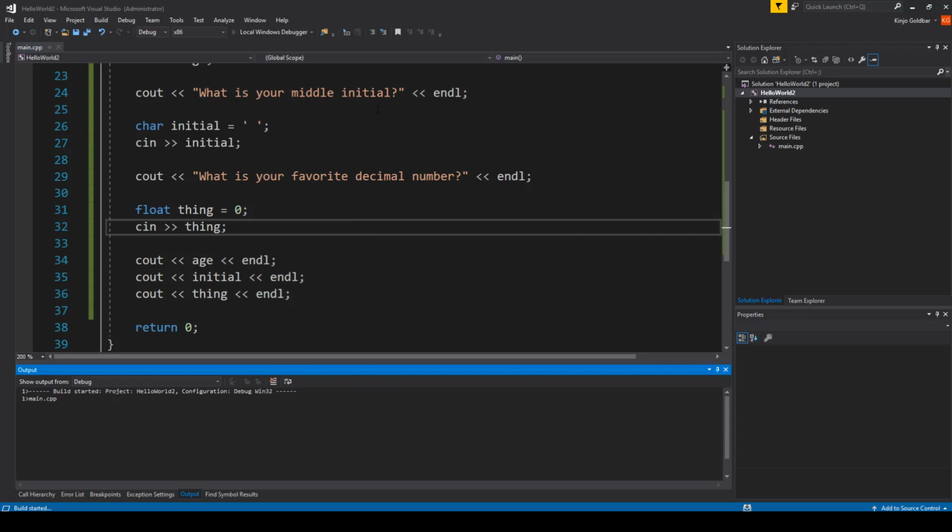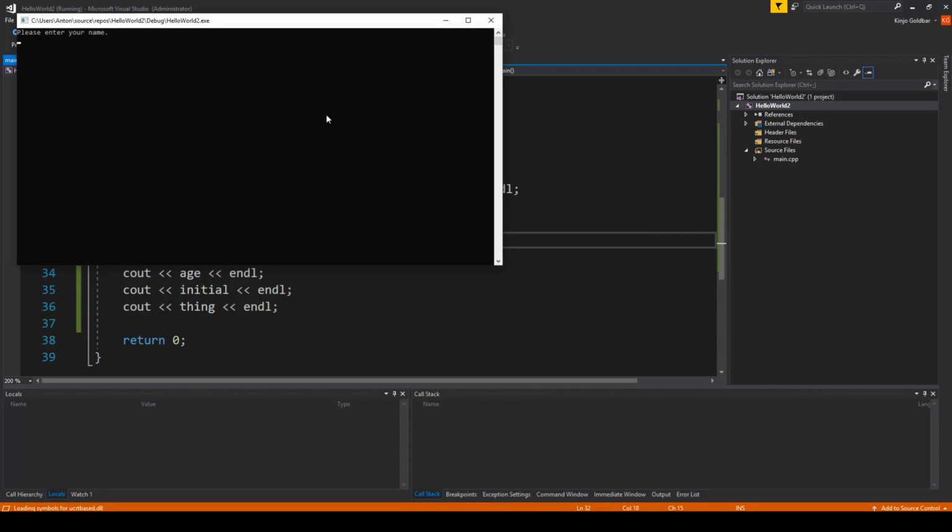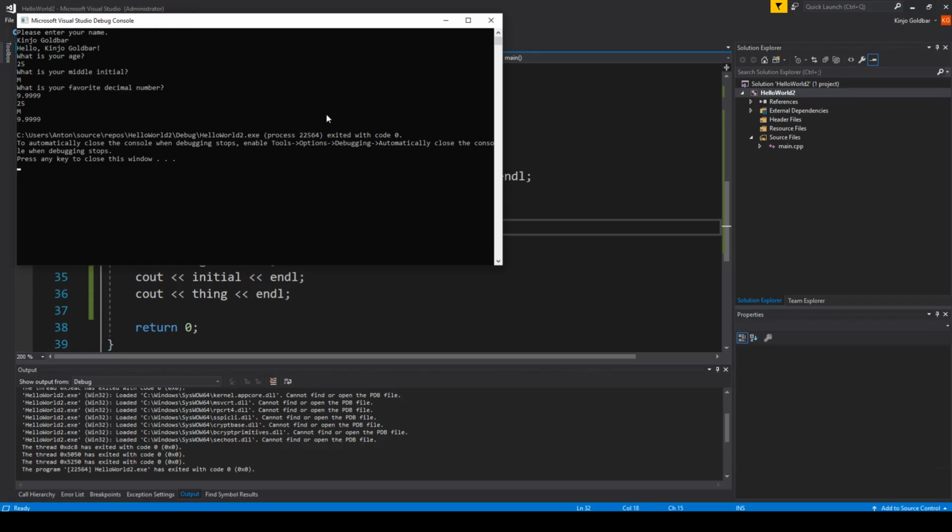Okay, let's try this out and see what happens. Please enter your name. Kinjo Gold Bar. Okay, sure. What's your age? I am 25. Middle initial. Go with M. What is your favorite decimal number? 9.9999. Okay, so it output everything.